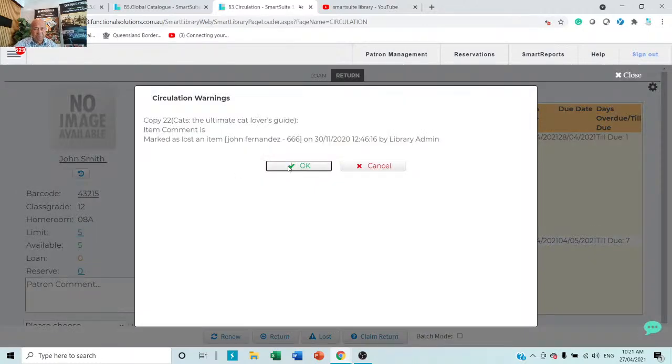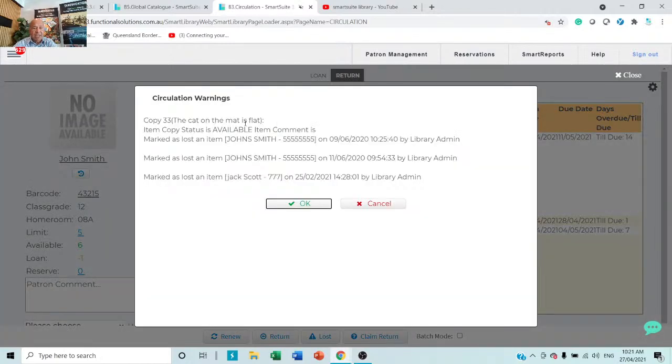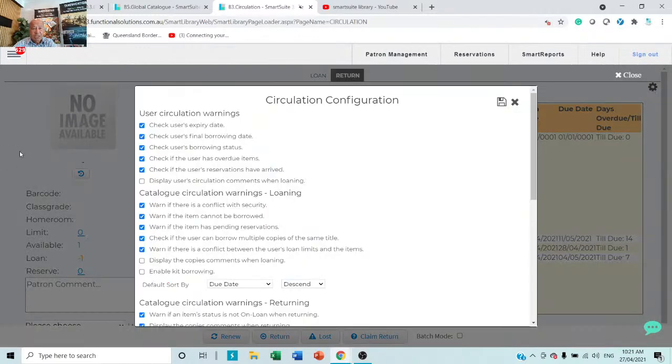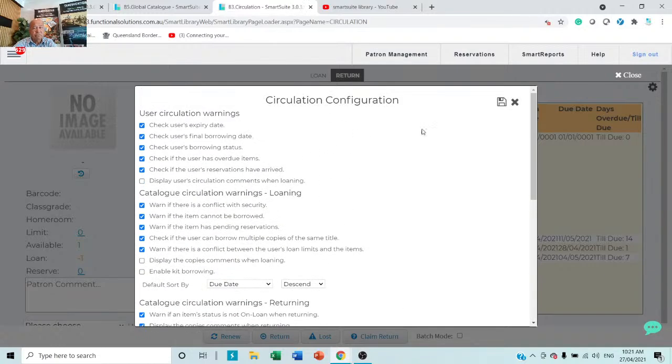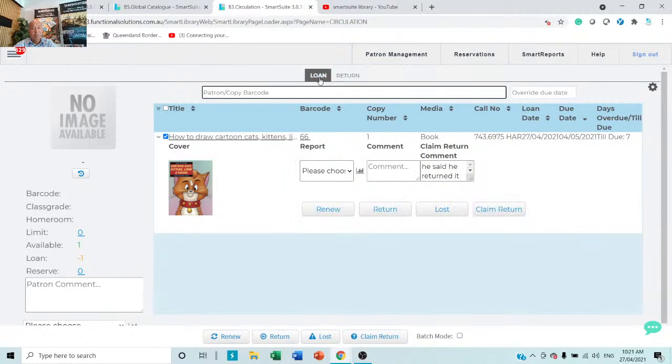You can turn all these messages off if you don't want to know these messages. The way you do it is you click on the cog, and there are all the messages. You decide what you want to turn on and what you want to turn off. Don't forget to hit the save once you've done that. And that's how you can tailor your circulation system to operate the way you would like to see it operate.